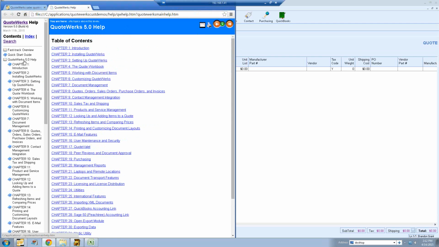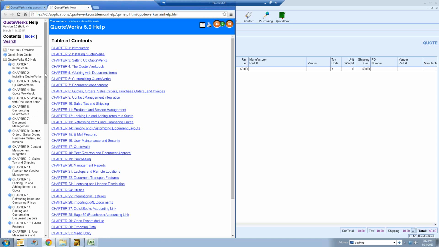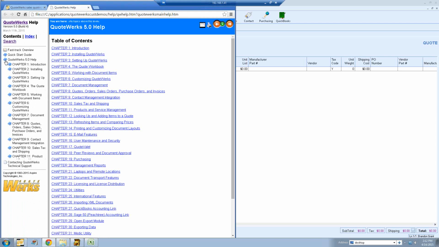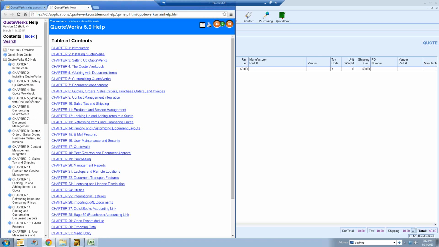The QuoteWerks 5.0 help guide is what has these actual chapter numbers here, and this will walk you through so you can actually see which chapters are there, and they'll break down even further to how to use it or specific features that you may have interest in. Very, very useful if you are setting up your CRM or PSA and you have questions about the setup. That's actually in Chapter 9. So if you go down to Chapter 9, you'll see there's a contact management integration chapter that's specific to your CRM or your PSA setup.